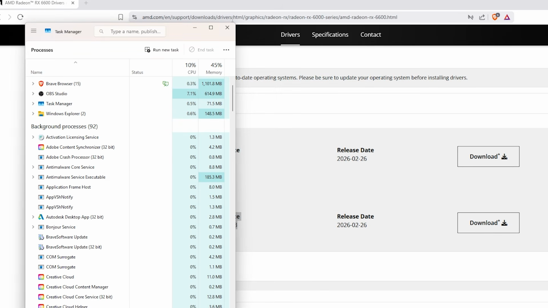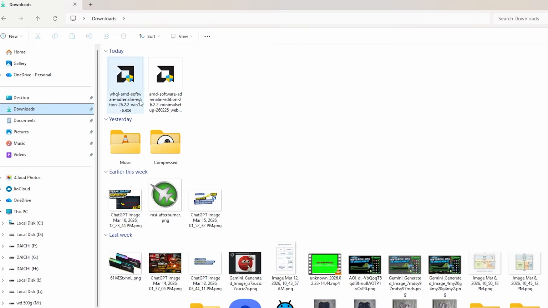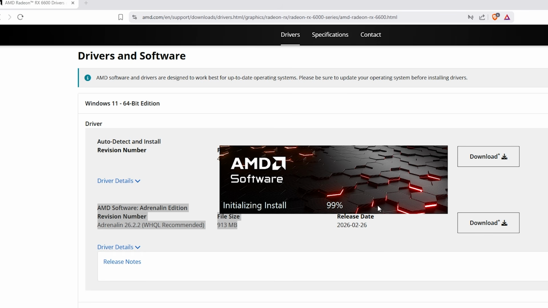Once you close all of them, go back and try to delete the AMD folder again, and now you can see it deletes successfully. After that, just run your setup file again, and this time you can see the installer is starting properly. Initializing install is showing percentage and no more error.